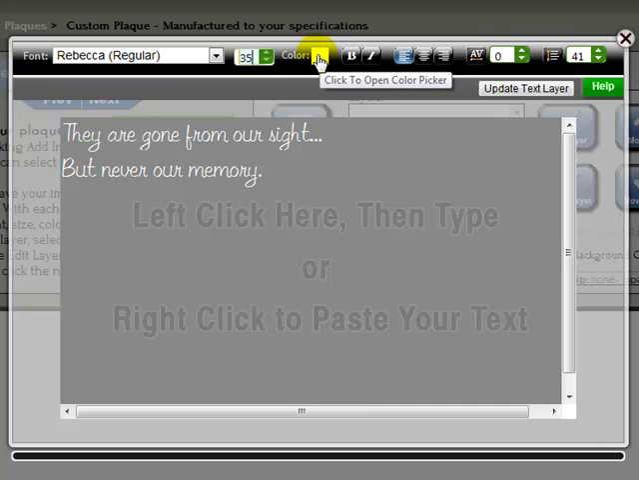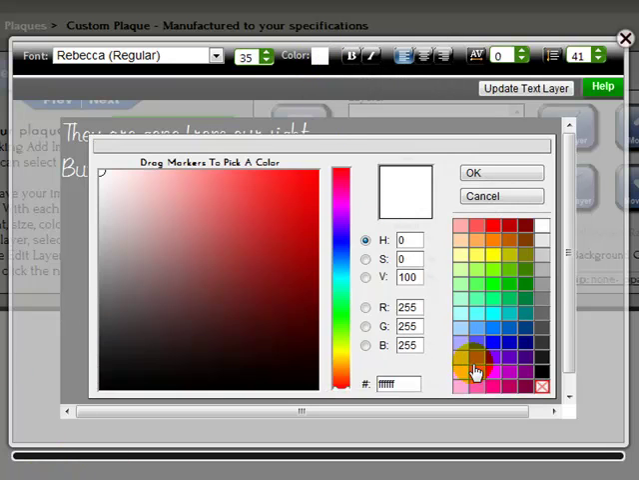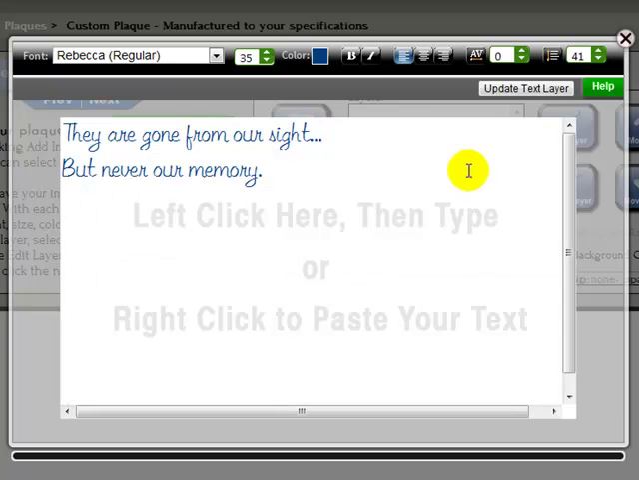The color of the font itself is white, and since we don't have an image in the background, we probably should change the color to a color that we can see over white. I will pick blue.